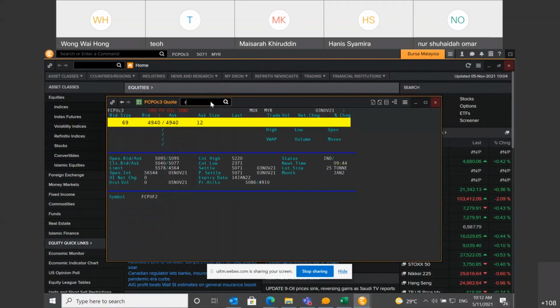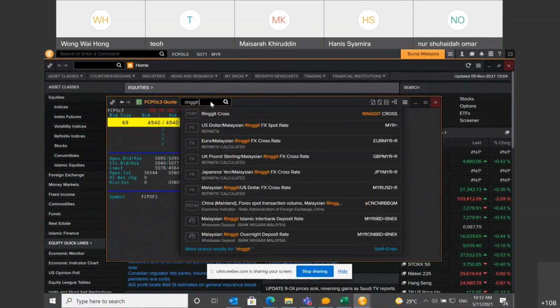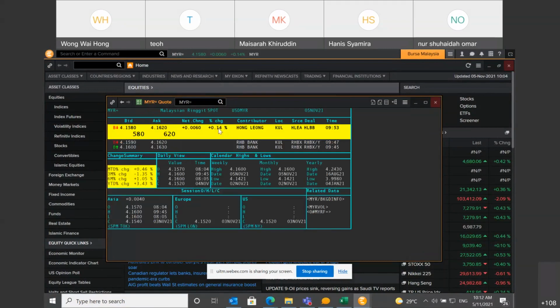This is a beauty. Once you're in here, say I need to know the dollar ringgit rate. I just type ringgit. Do you see this? I can just cross here. It's as fast as that.